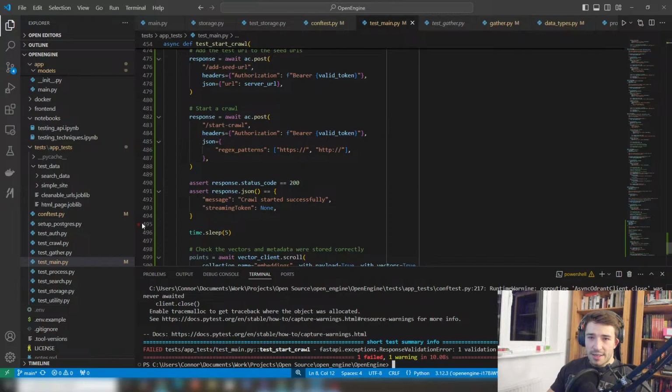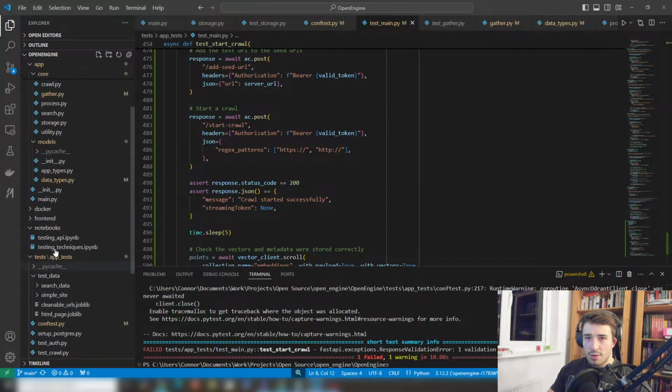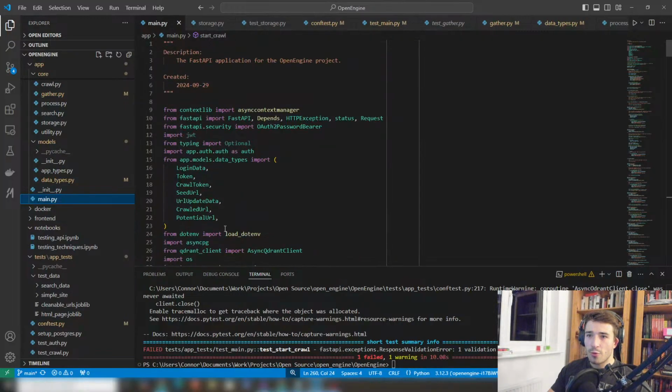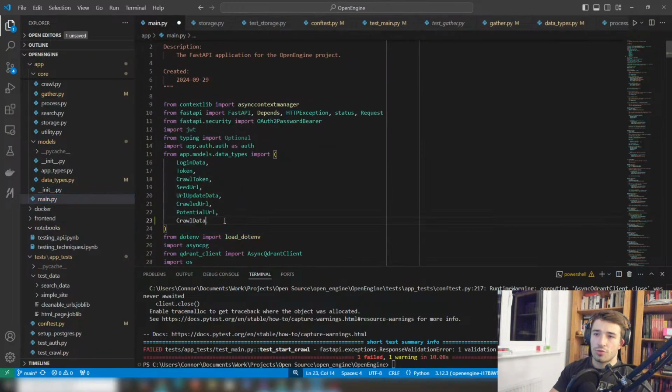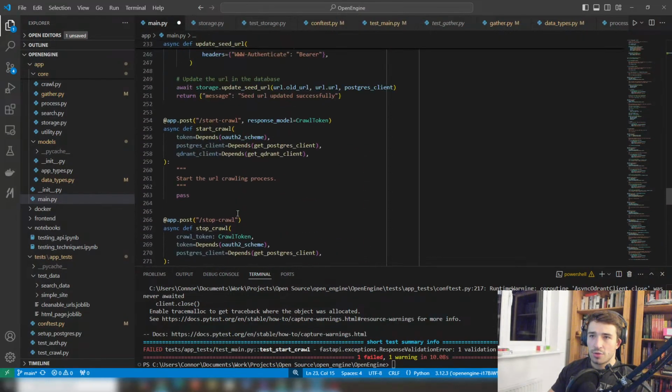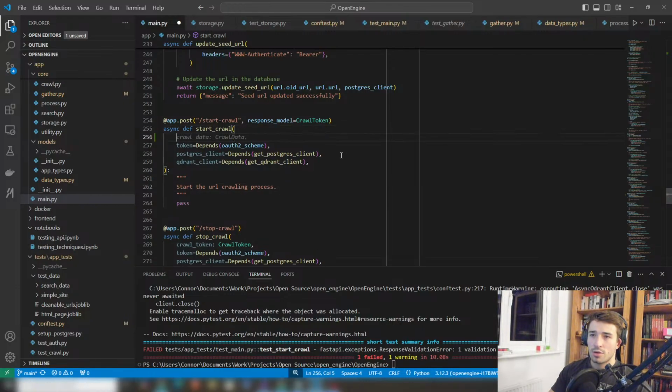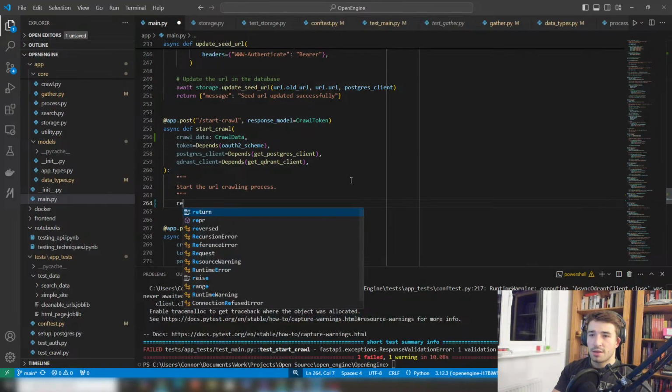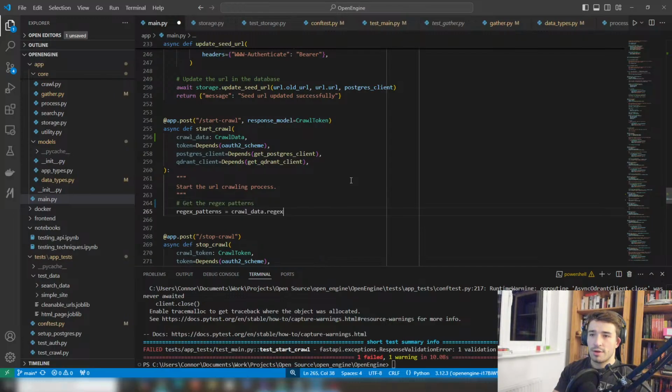Okay, response validation, one validation error. Cool. So let's go into main. Let's import crawl data. Let's come to start the URL crawling process. Token, crawl data. So this, saying this is crawl data and it's equal to crawl data, this should search the JSON input and find the information that I want, basically. So get the regex patterns.